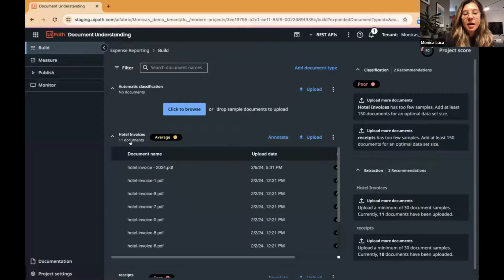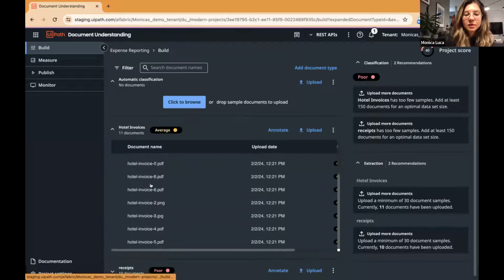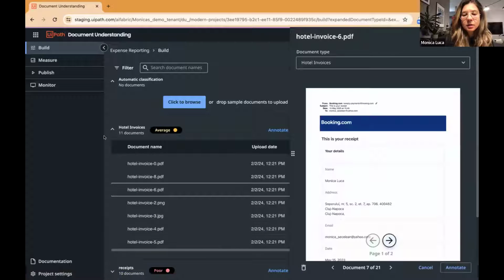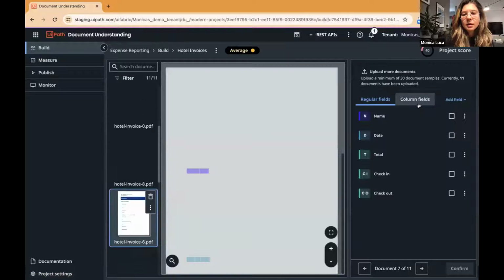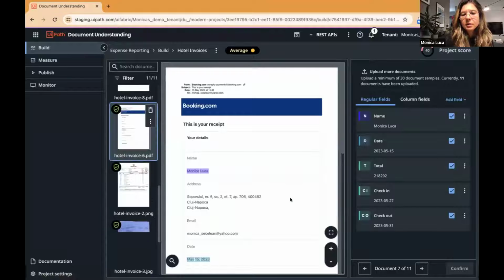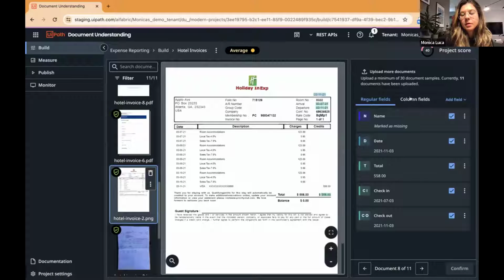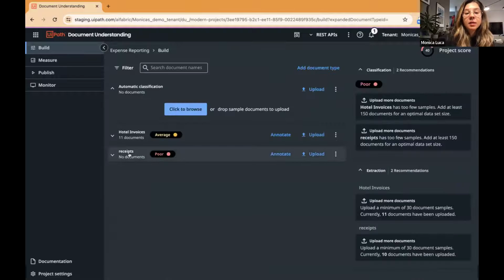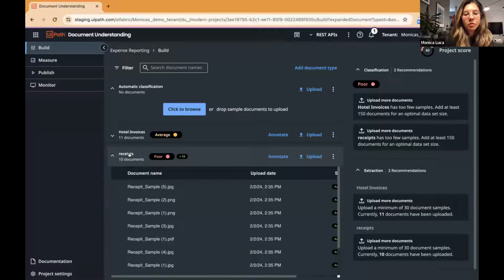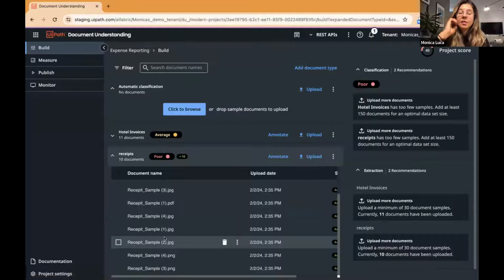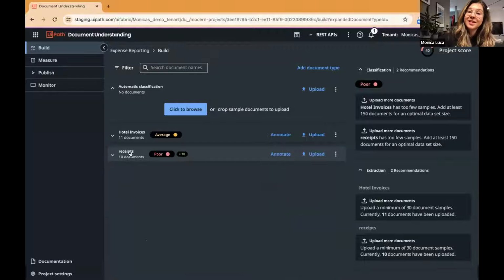So I was telling you I added 11 hotel invoices, which I have also annotated. If I go ahead and look at the details of one, I can see that I have values for all the fields required. And similarly, I have a receipts one, which again has the minimum amount of data just so I can demo the feature to you.